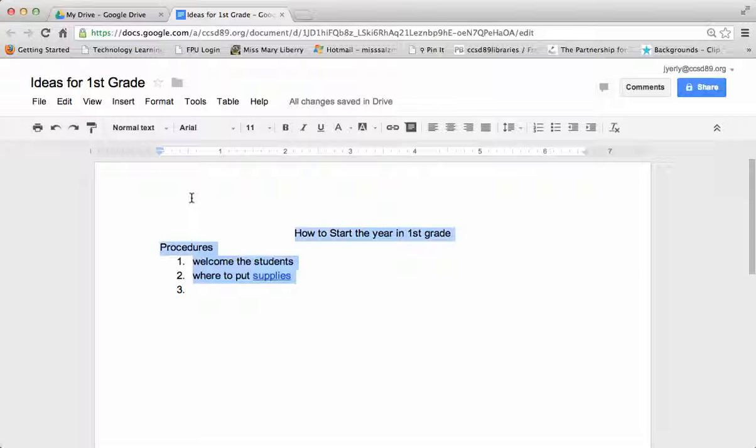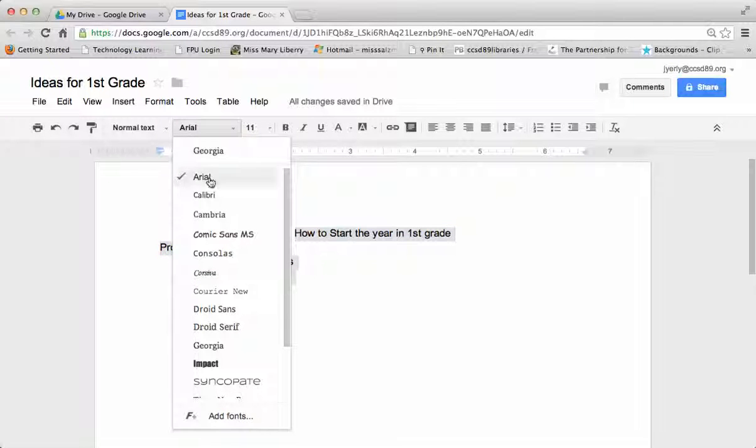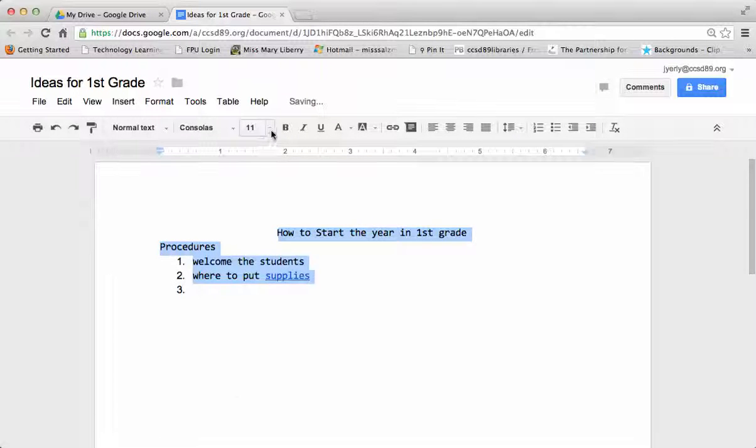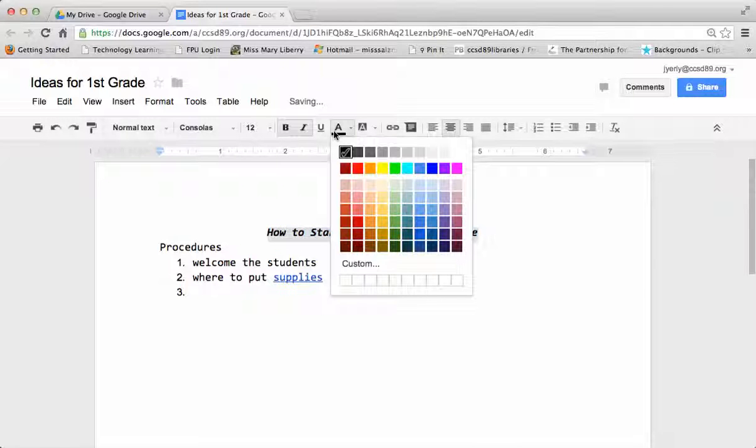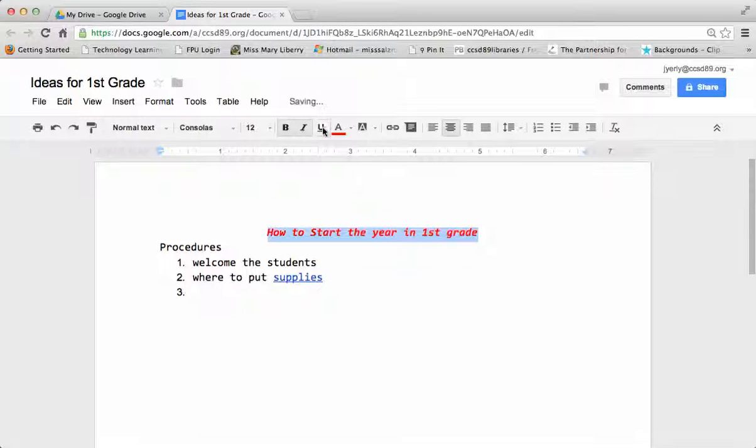If I don't want this font, I just highlight what I want. You can change your font up here. You can change the size up here. You can also make things bold or in italics and underlined. You can pick a different color. Really, whatever you can do in Word, you can also do in Google Docs.